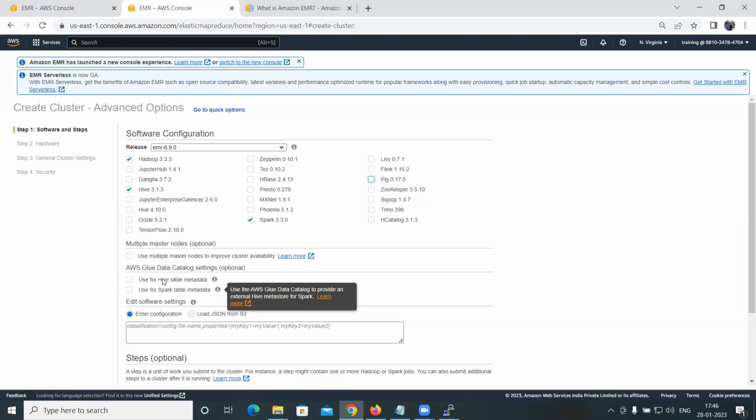The next option is Glue catalog settings. The Glue Data Catalog is used for storing the Hive table metadata. If you want a Glue metastore to be accessed, you can select it. Otherwise, if you do not select it, by default MySQL will be installed on the master node of the EMR cluster, and this MySQL will store the Hive table metadata.